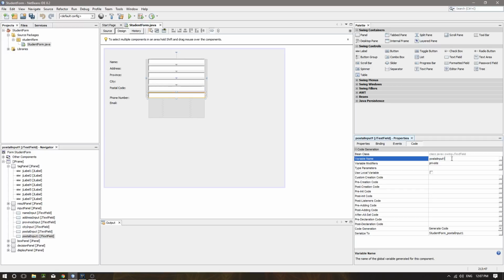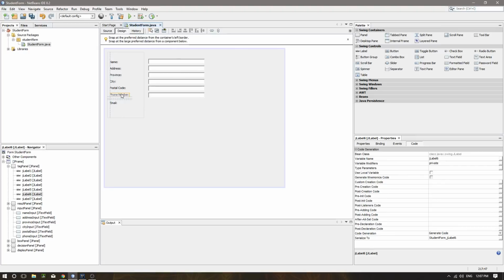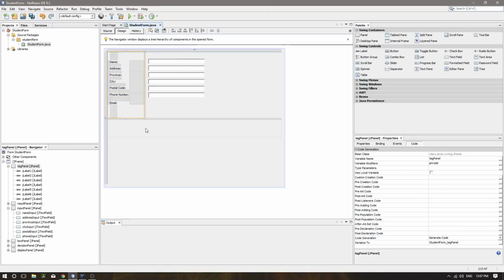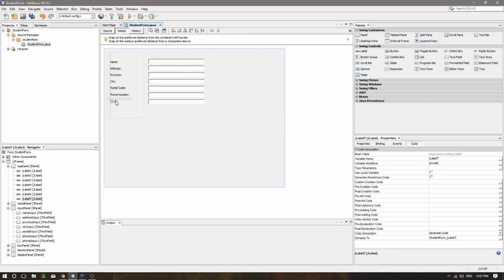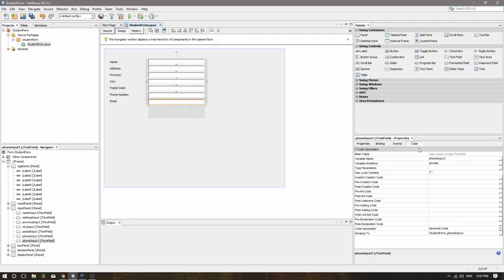So I will put phone input. Again, the same idea as in postal code. You don't have to put phone number. It's too long. Okay, I think it's here. It looks good. And finally, we have the email. So I select here and I will put the email input.